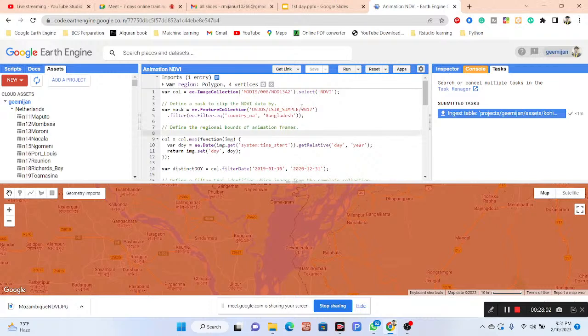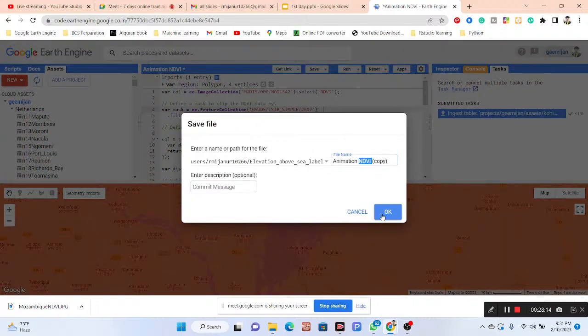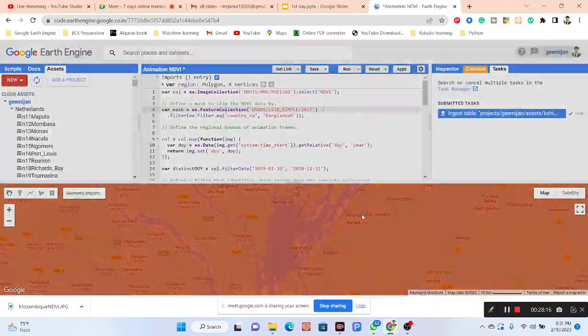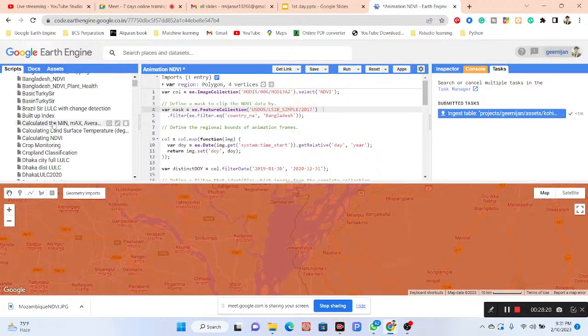Here you can see the status is saved. I already saved this code, and I put the name Animation NDVI. You can also save it: simply click Save As, then put in the name and click OK. When you save it, it will be stored in the Scripts tab. So here I already saved it, and the name is Animation NDVI.